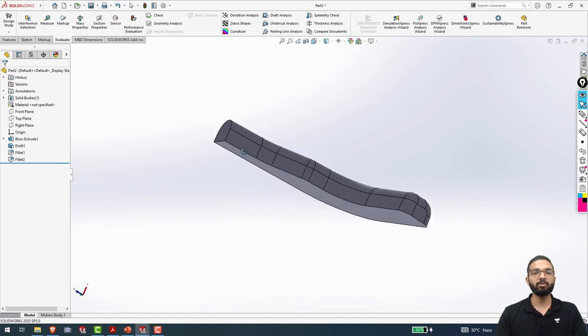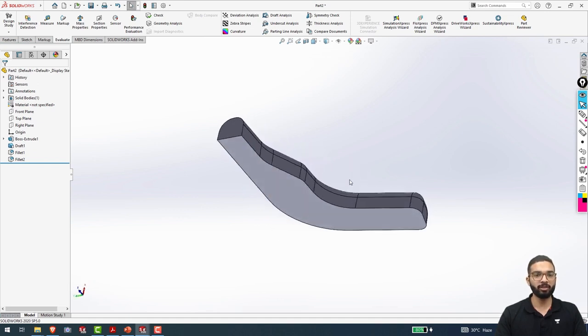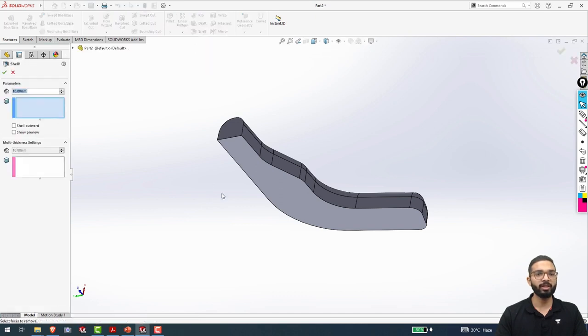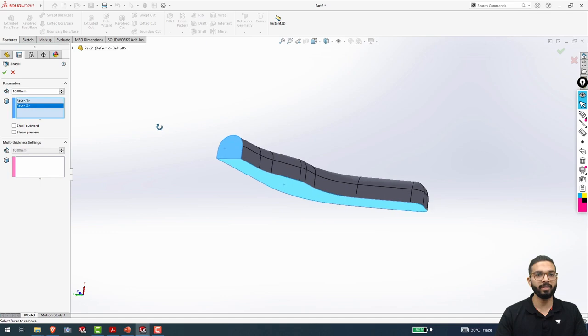Now we will move forward and create a shell for this. It is not difficult. I will show you how to do it. We will now go to features and then select shell from our options over here. We have a shell option over here. If we click on shell, we specify the face from which the shell is supposed to be created, and we also specify this face along which the shell will be created.